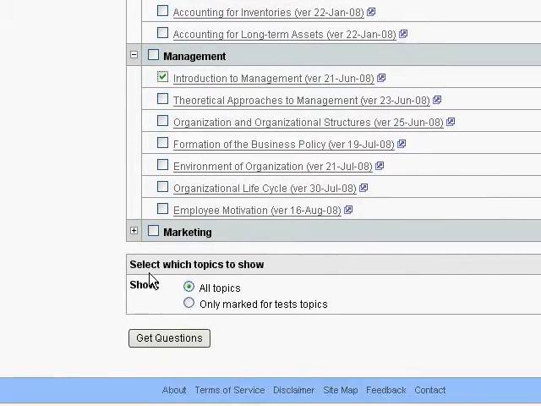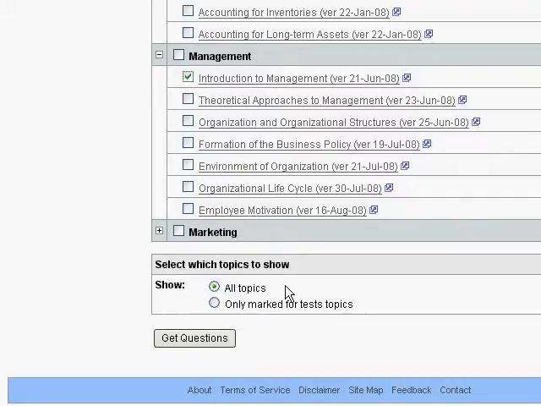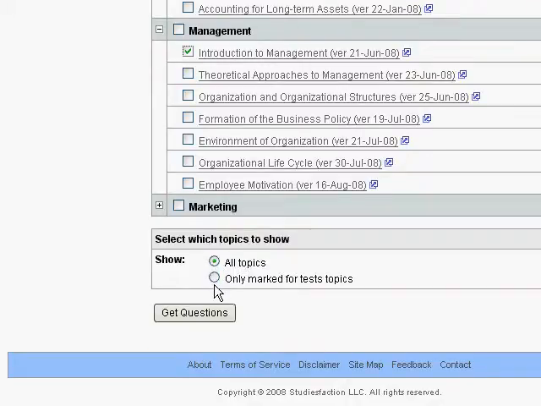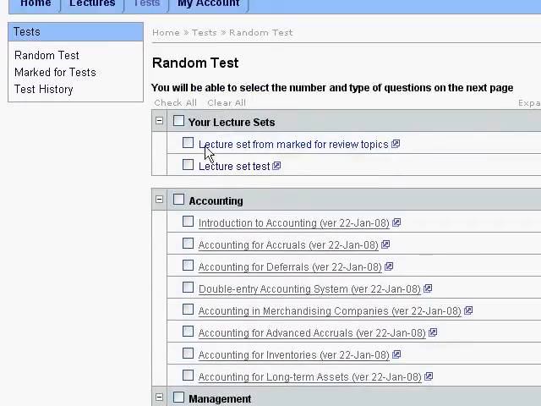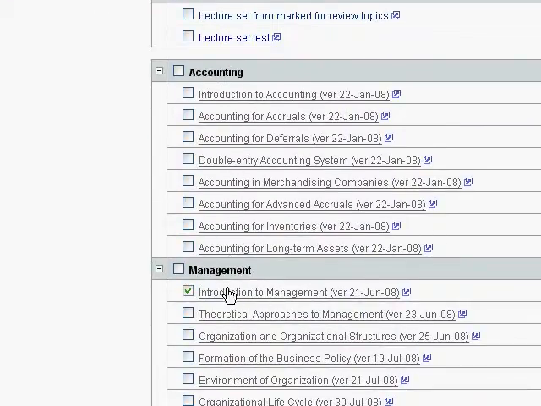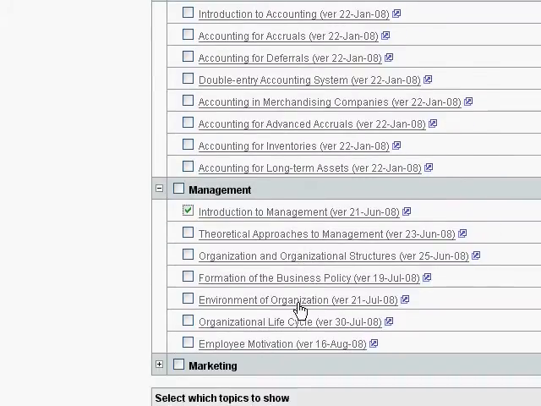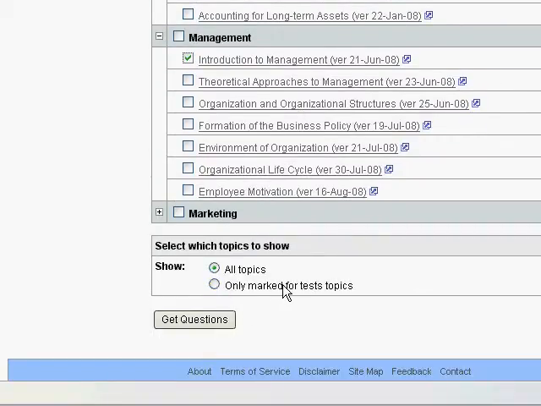Last but not least, you can limit the number of questions shown to you by selecting only marked for test topics, and that will only pull questions within the selections that you made. For example, from this Introduction to Management lecture, only topics marked for tests.